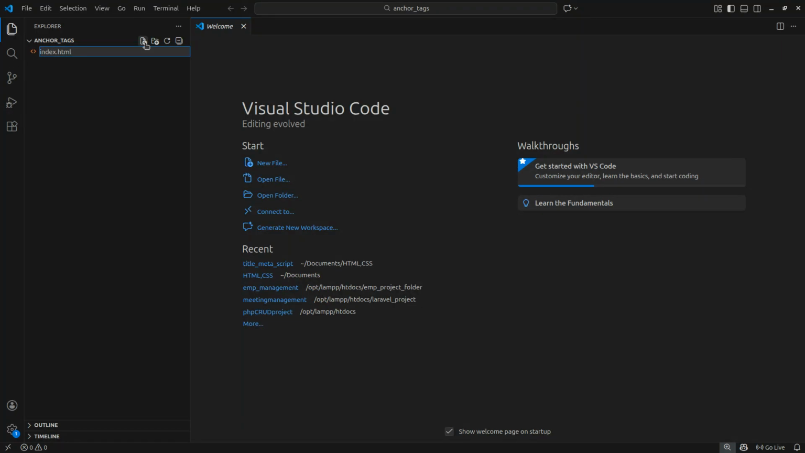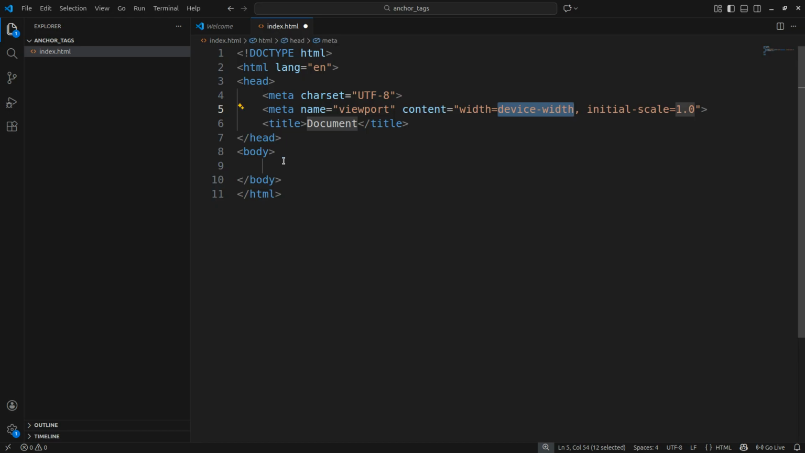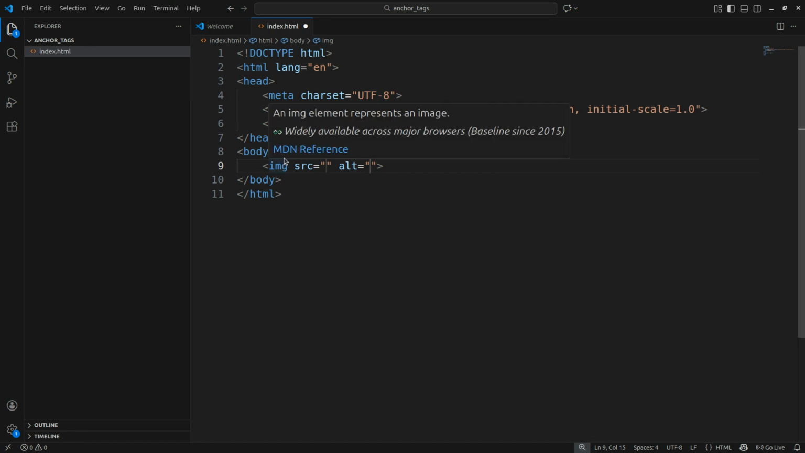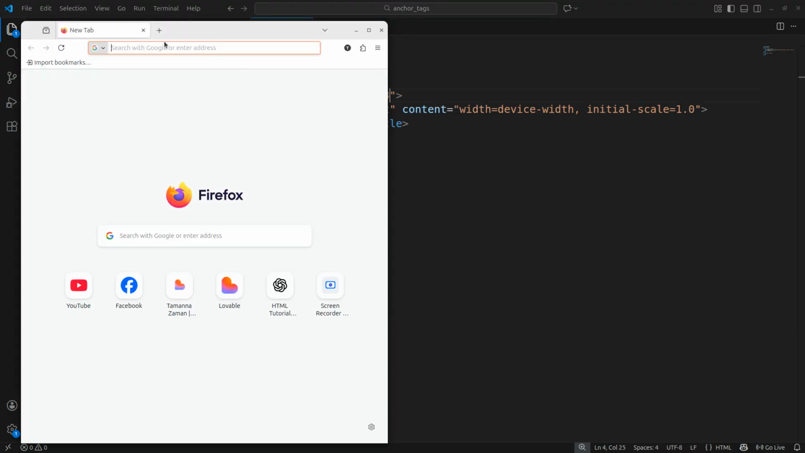index.html, and here I will give my boilerplate, and here I will give my image tag. So here you can see there is no closing tag, and it is a self-closing tag. For an image we also need an image. Okay, so from Google, let's get an image from here.